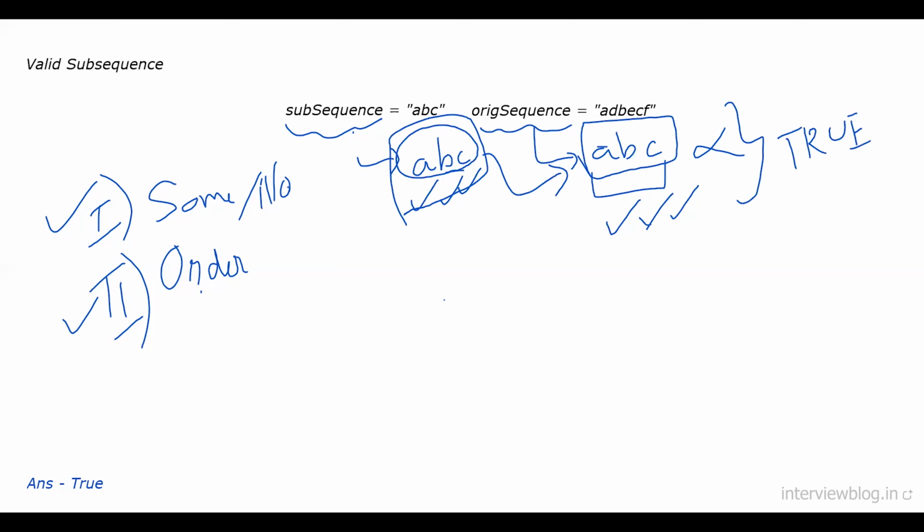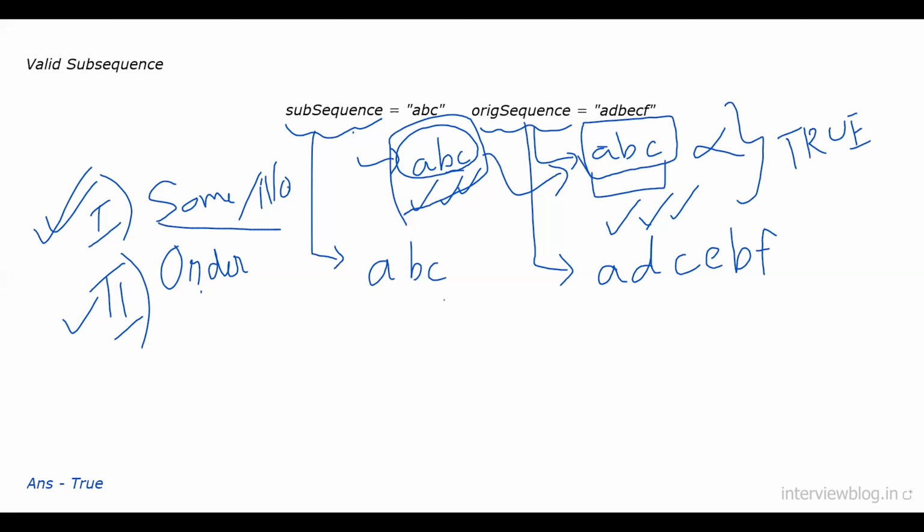Let us now see another example where our subsequence is A, B and C, and our original sequence is A, D, C, E, B and F. So in this case, as per the first definition, we will be removing some or no elements from the original sequence. So from the original sequence, I am going to remove D, E and F, and we will be having A, C and B. Now we have to check whether the order of the elements present in the subsequence is in the same order as it is present in the original sequence.